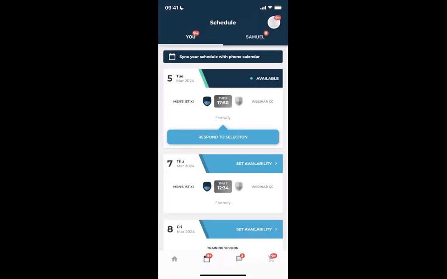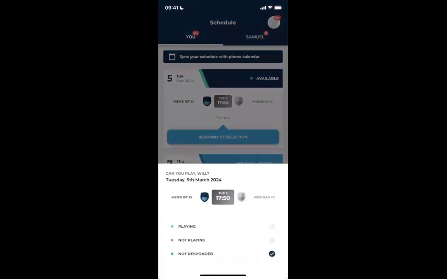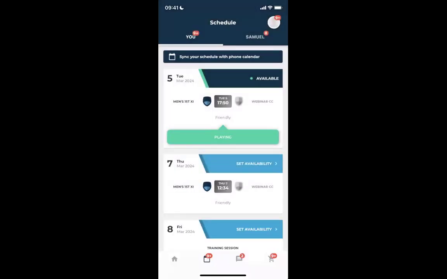And then if you've been selected, you'll see this box here that says respond to selection. You can just select that and confirm that you are playing. A handy bit on the admin side of the selection is that you will get an email at the end of the day with a breakdown of the selection notifications. So, who's said yes, 4 people have said yes, 2 people have said no. You can go in and see that and then change it if need be.